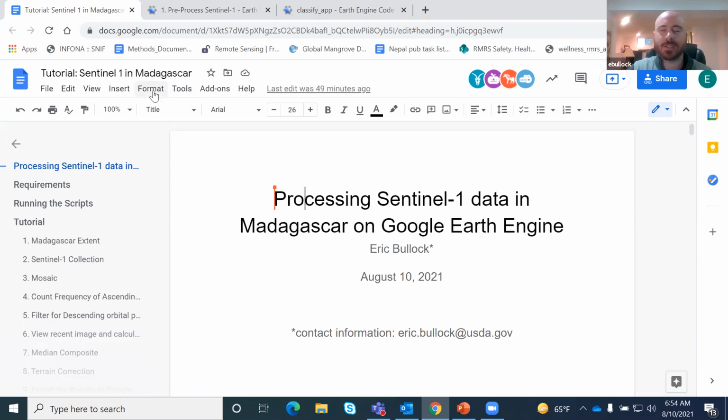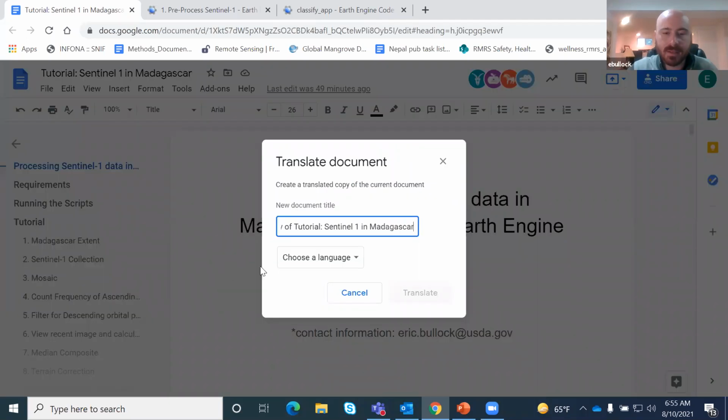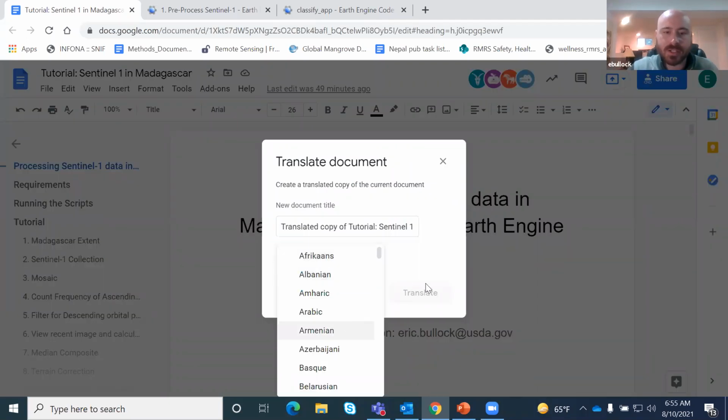I've used documents written in other languages translated to English before. It's not great, but it's surprisingly good. And you would do that by going to Tools and then Translate Document, and then choosing your language, and it will make a translation.